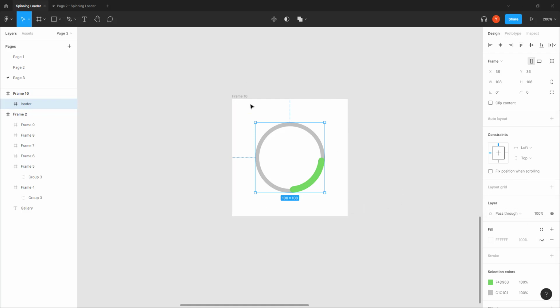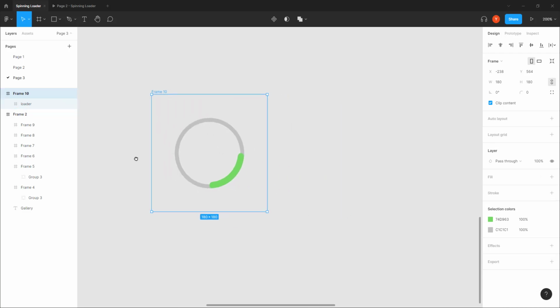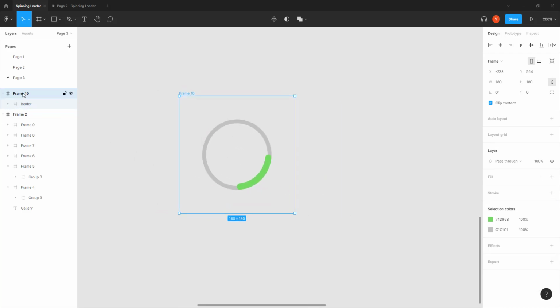I don't need the background color of the frame, of course. I will just call it one. It doesn't matter for right now. Of course, in a design system or any variants that you do in a project, you're going to call it a normal name. This is just going to be one, and that's okay.